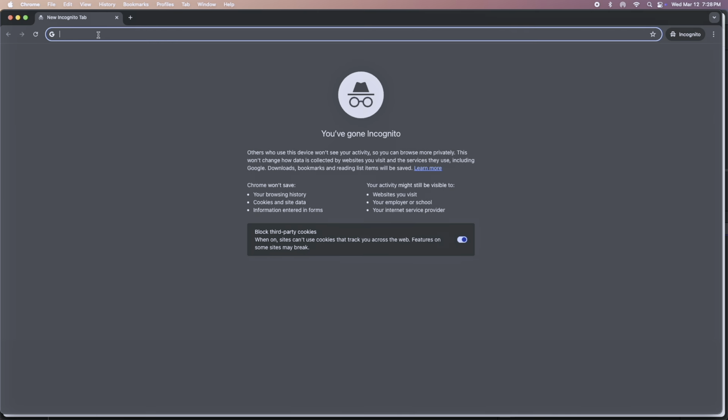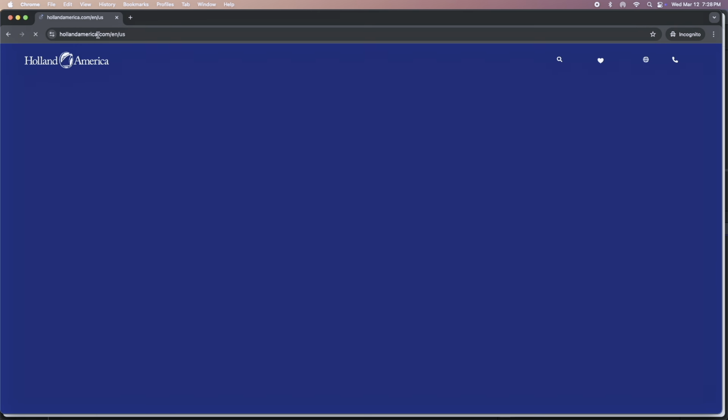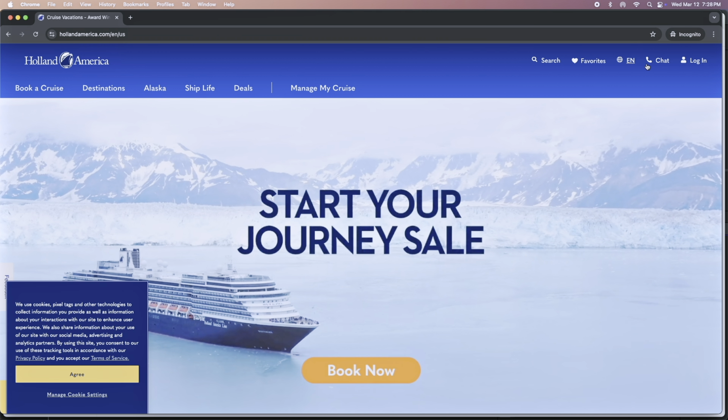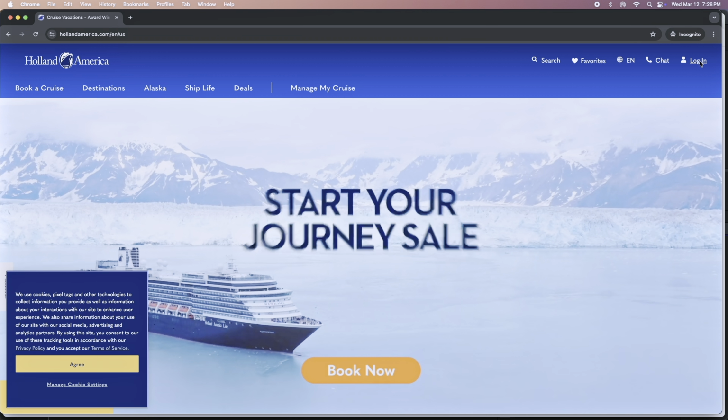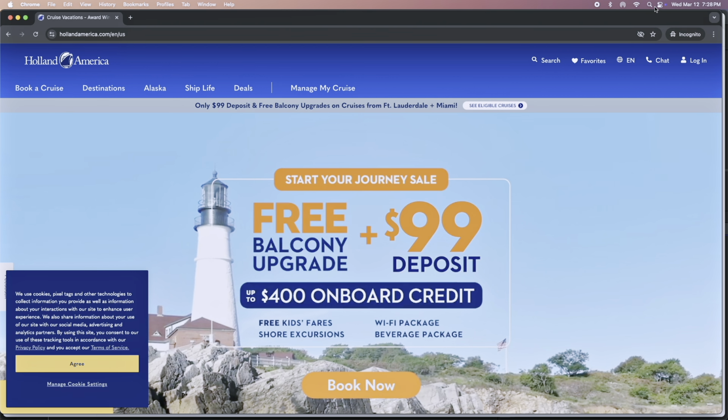To make your embarkation process as quick as possible, do as much as you can ahead of time while you're still at home. As soon as you book a cruise through Holland America Line, you can go on the Holland America Line website, log into your account, and check in for your cruise. I'm going to take you through how to do that right now.